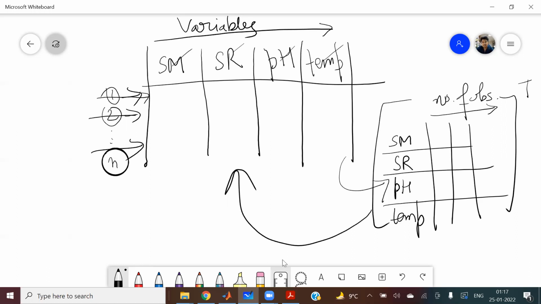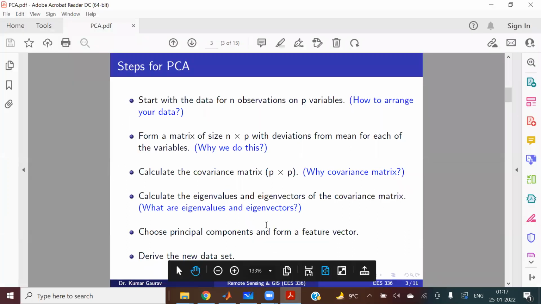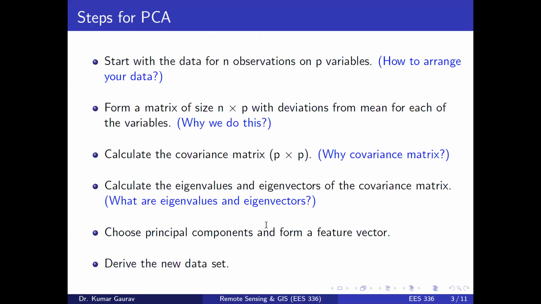Now let's go back to the slides. Let me zoom. So the second step is to form a matrix of size n cross p, which we have done, with deviation from the mean for each of the variables. What is it saying? Form an n cross p matrix in which n is the number of observations and p is the variables that we have done. But what extra is it saying? It is saying that each variable should be subtracted from its mean. Why is it saying so?